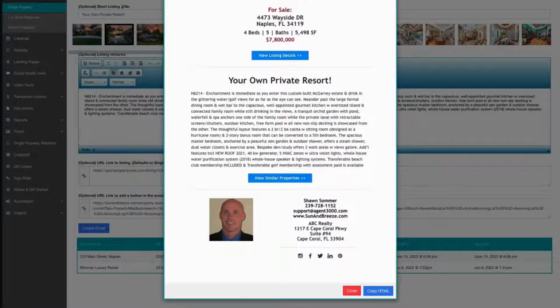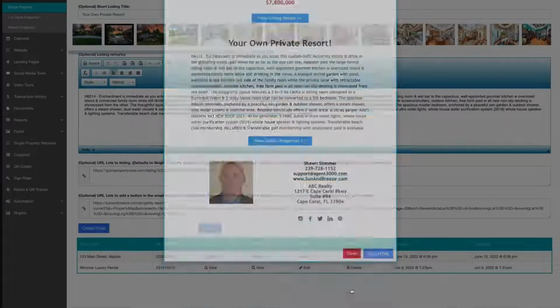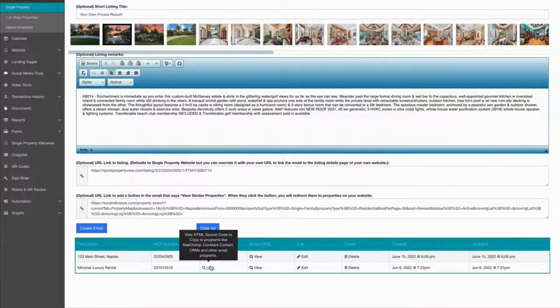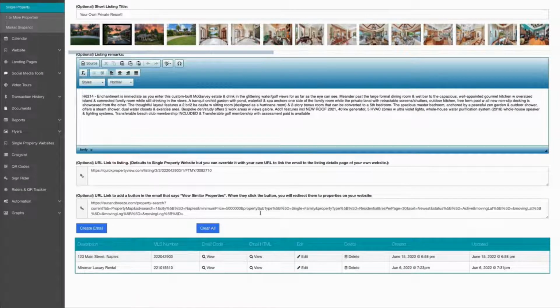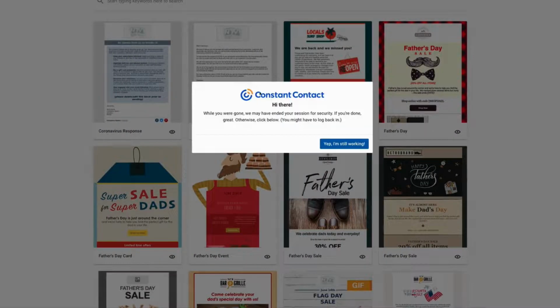We'll close that. Now here you can see the email code. If you click on that, it will open the HTML code. You can copy the code and use it in MailChimp or Constant Contact, for example. Then open our email platform.